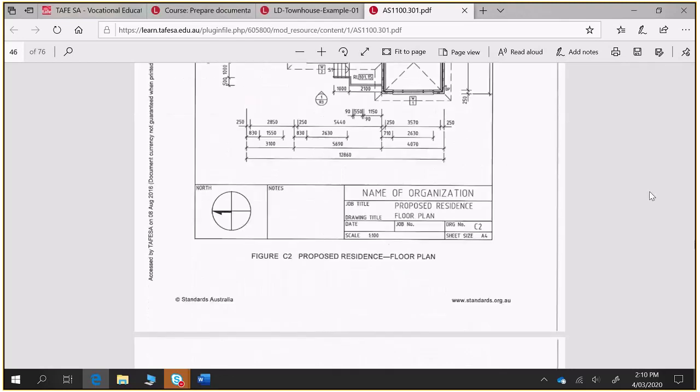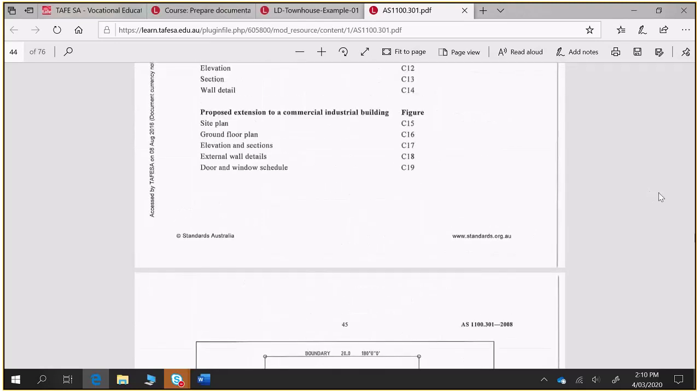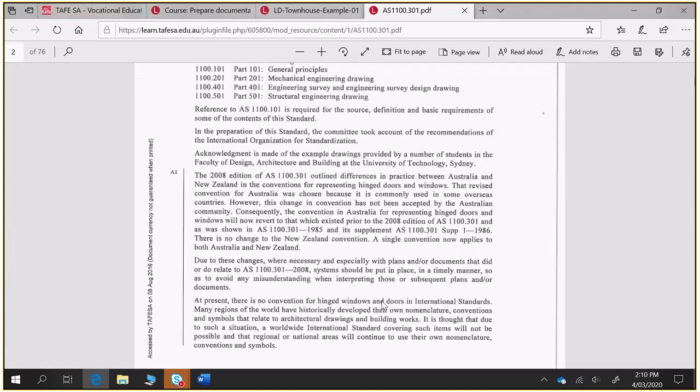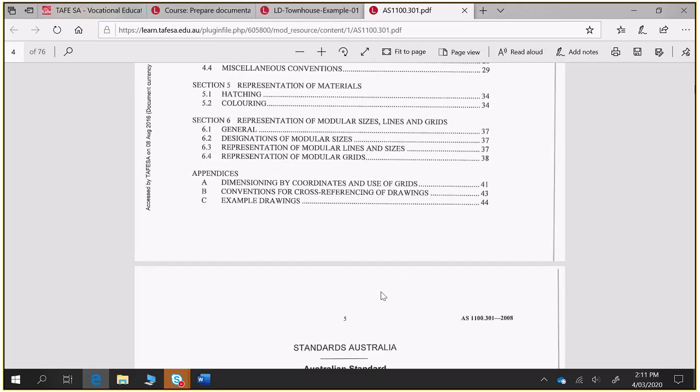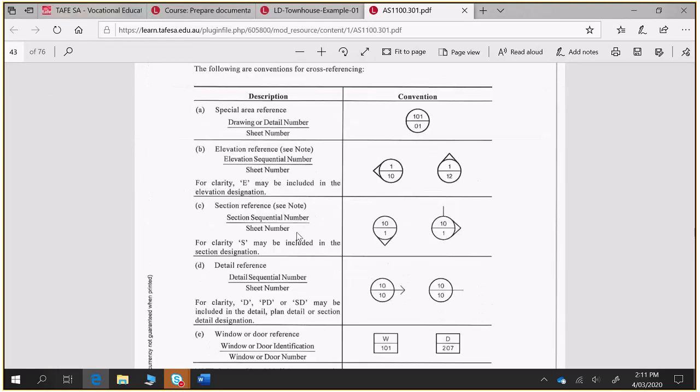Find what page Appendix B is on, because cross-referencing is important. Appendix B, so 43. In cross-referencing between drawings, you want to say: this is my drawing or detail number, and this is the page that it's located on. If it's located on exactly the same page, we put a dash in here.